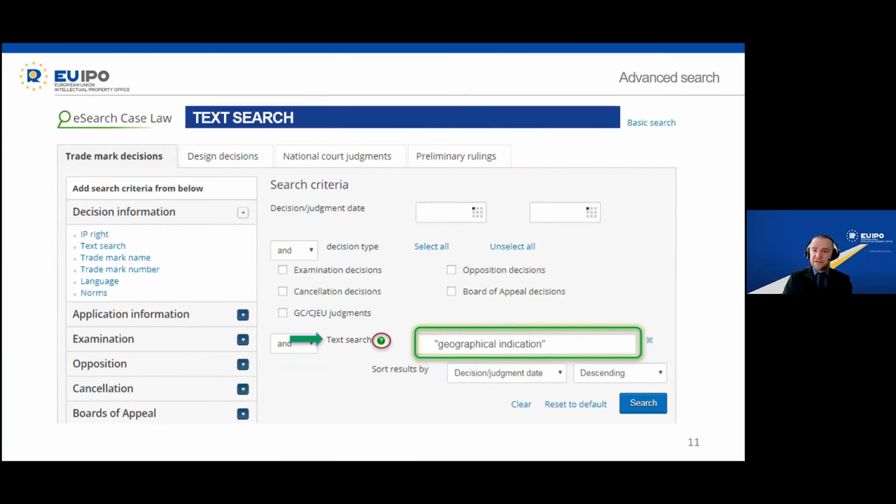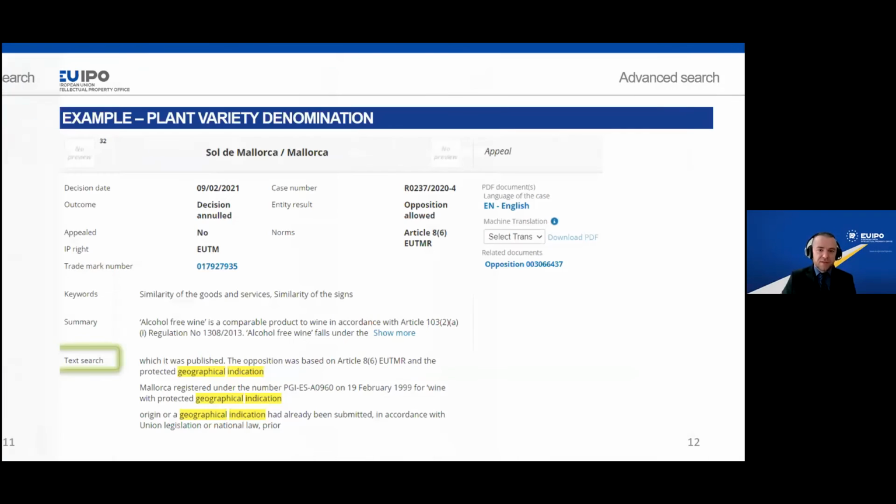According to the given text, I search for all types of decisions where the phrase geographical indication appears. To get more information on how to use all the specific symbols for the text search, you may click on the green question mark. This was just one example. And then in the search results, you can see the result highlighted in an extract of the full text of the decision, which will help you to determine if the case is relevant for you and you would like to open the document, or you would rather refine your search.